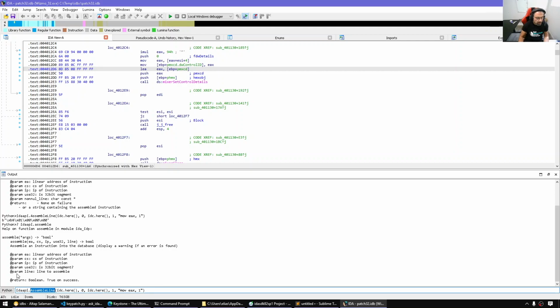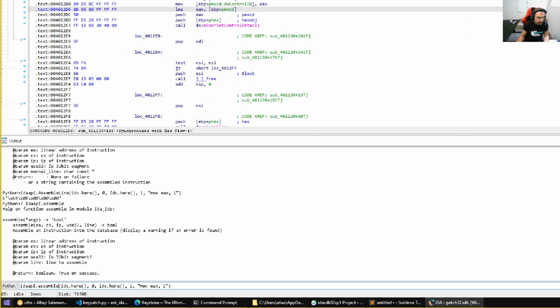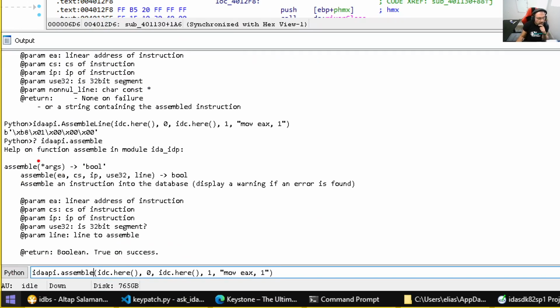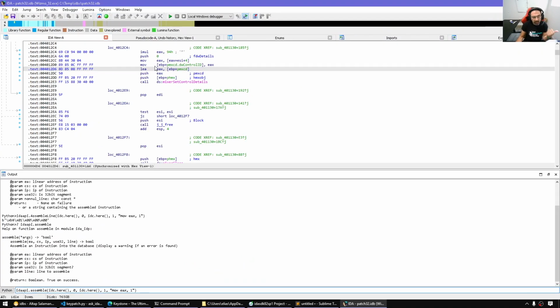So here, let's just type assemble and show you what we're talking about. So assemble takes the same arguments, so EA, CS, IP, use32, and the line. But the difference is it assembles into the database. So we don't have to patch it. In the previous case, assemble line will get the bytes, we then patch the bytes back. Here, it's a single call.